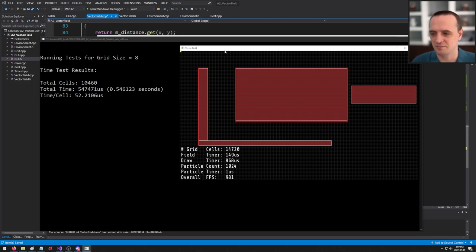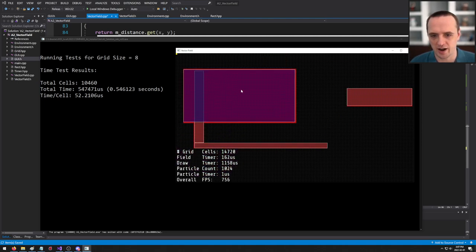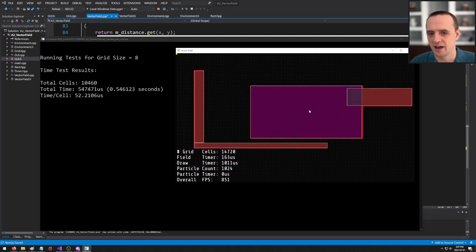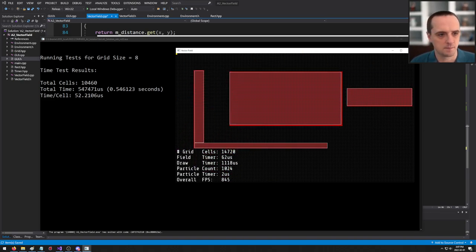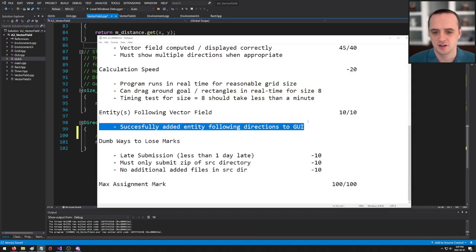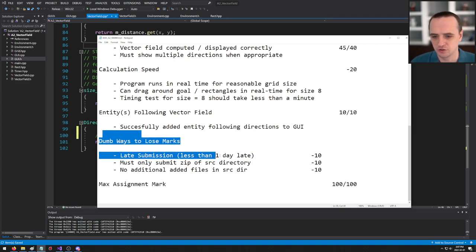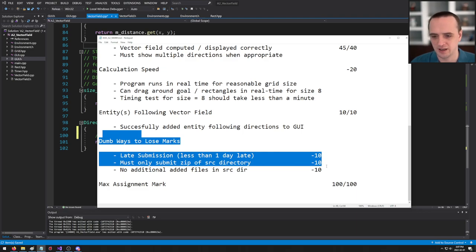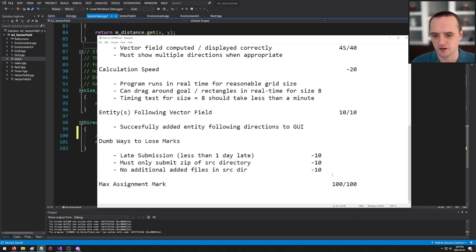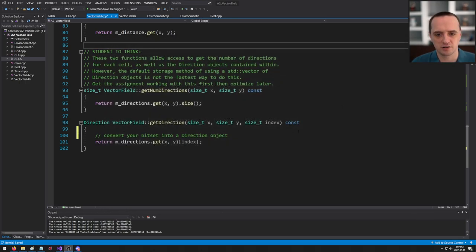You may chuckle, but getting it under that minute the first time, that's a lot of work. And also, for size 8, you should be able to drag around your rectangle and not have it lag the program, okay? The entities following the vector field added to the GUI, that's 10% of the assignment. And some dumb ways to lose marks: don't submit it late, only submit the zip of the source directory, and no additional files added to the source directory, okay? So those are the marks.